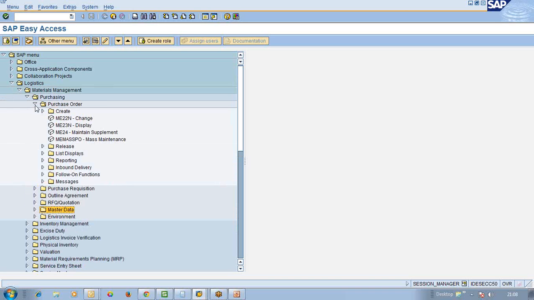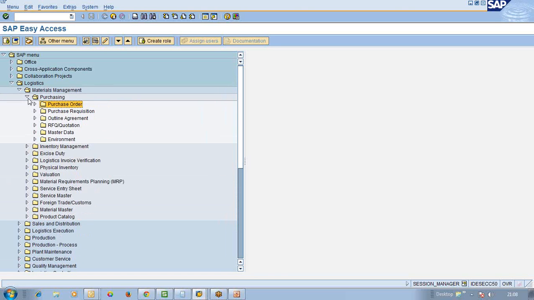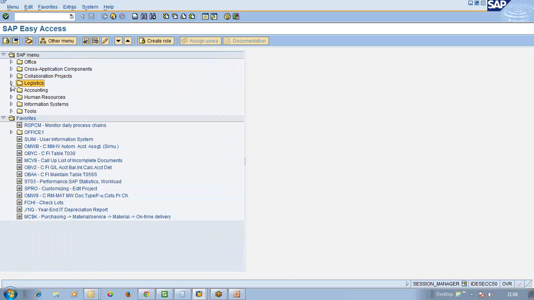Master data, so I'll open. There is no initial view, because every time you go to search, you type letters. If you forget, you can search here also. So you're running the purchase order creation. I mean, the main SAP menu. This is the main SAP menu.